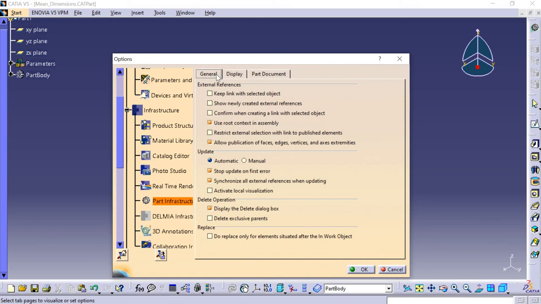This option is used as we are editing parts, including in assemblies. Next, check create external references in show mode to define the visualization mode for external references or imported elements only. Then check confirm when creating a link with selected object. Check use root context in assembly to ensure that the root of the assembly is the context used. Uncheck this option if we prefer to use a minimal context.